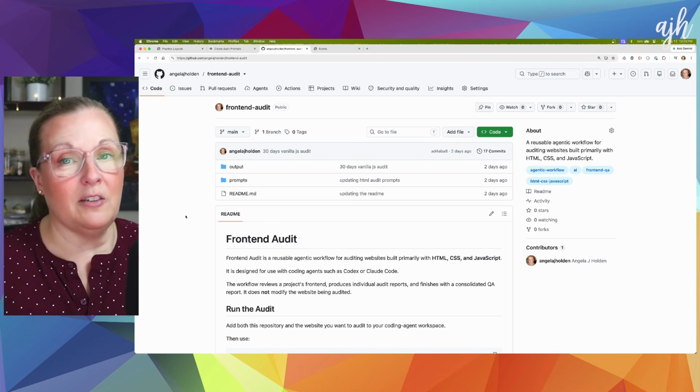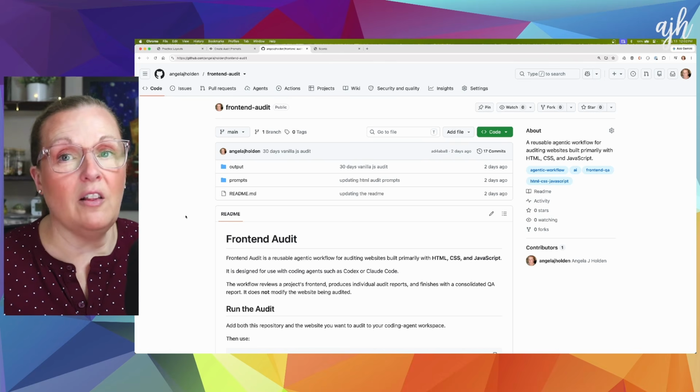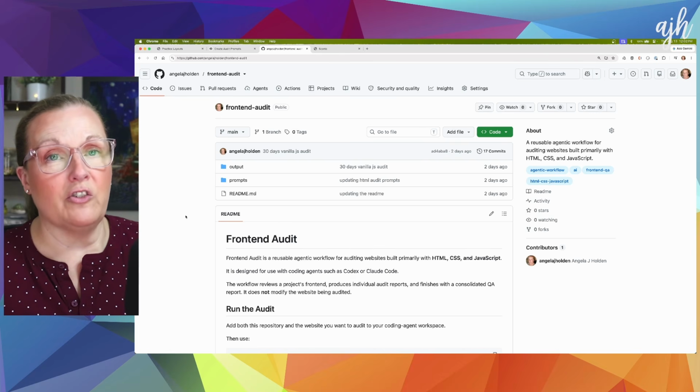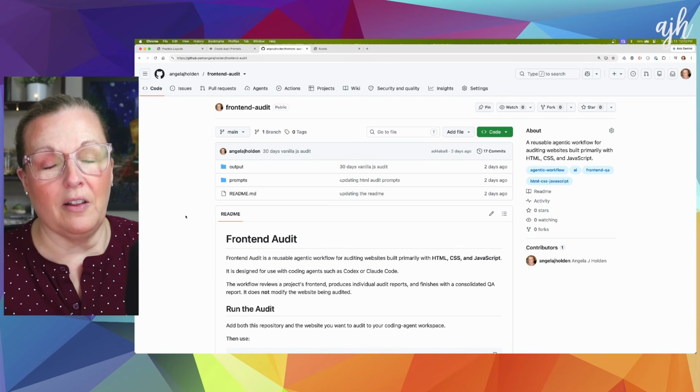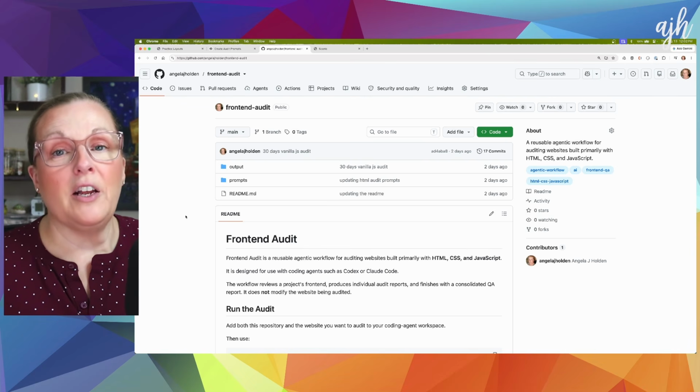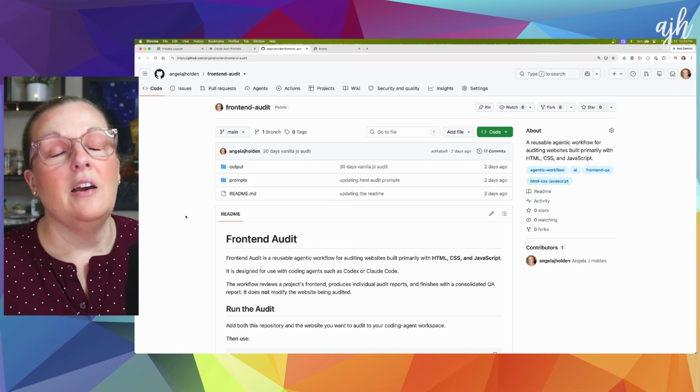Is it a React app? Is it an Angular app? Is it vanilla HTML, CSS, and JavaScript? Does it have a PHP framework like Laravel or Composer or something like that? I don't know. So that's what I don't know based on what I'm seeing.